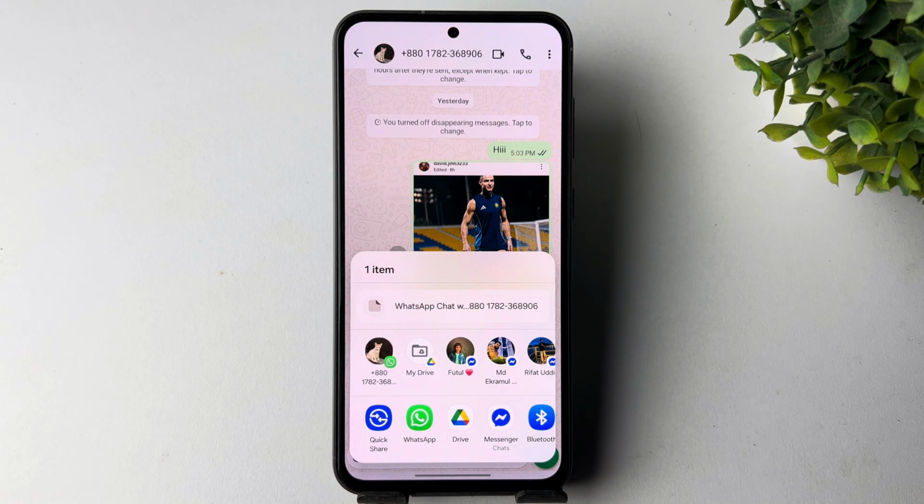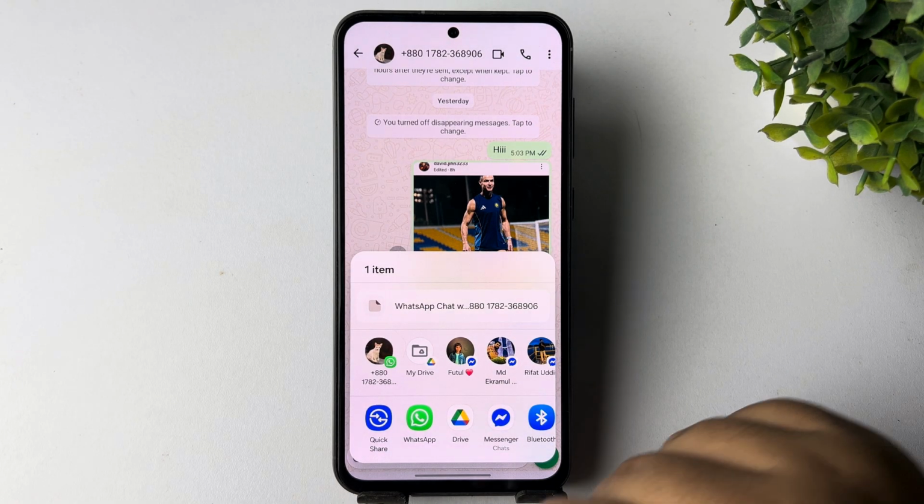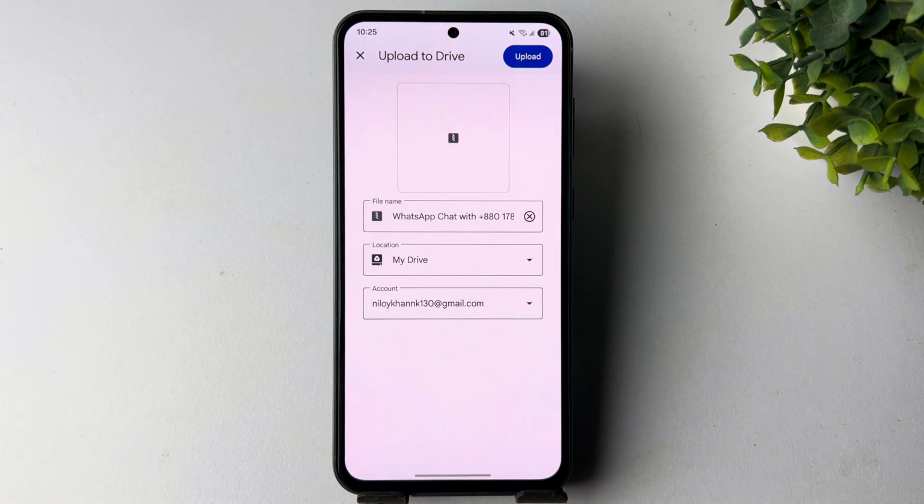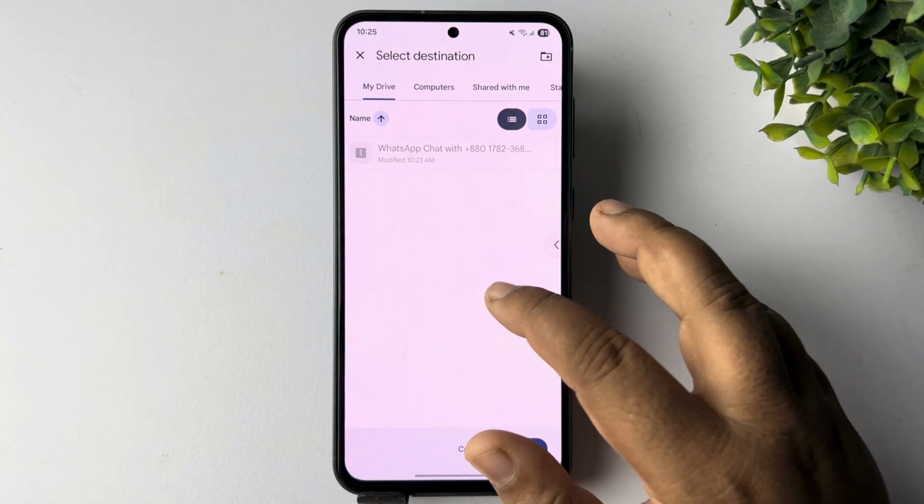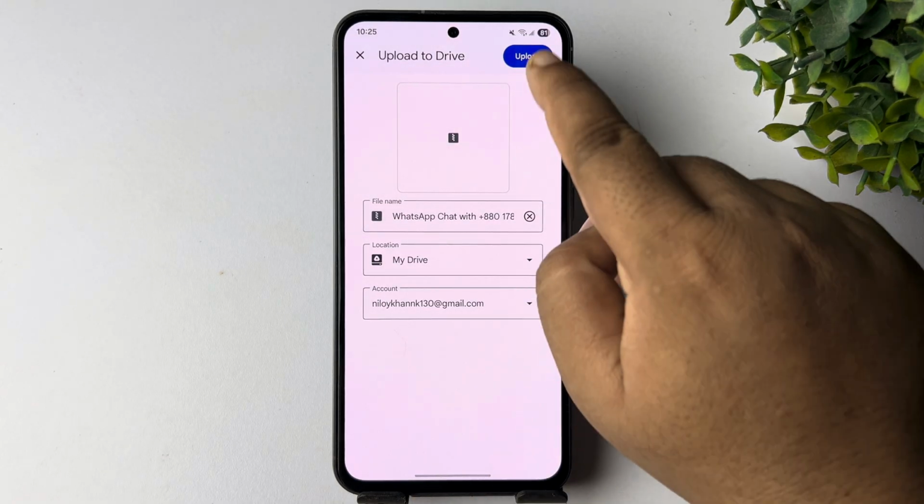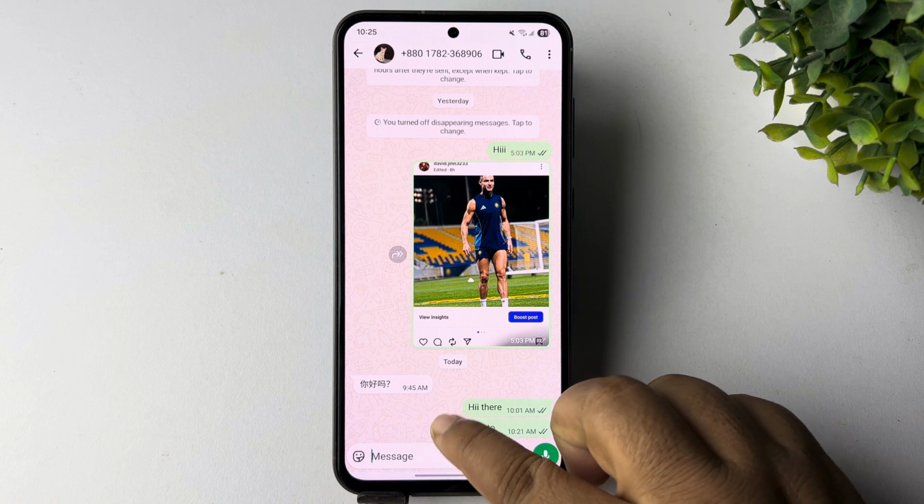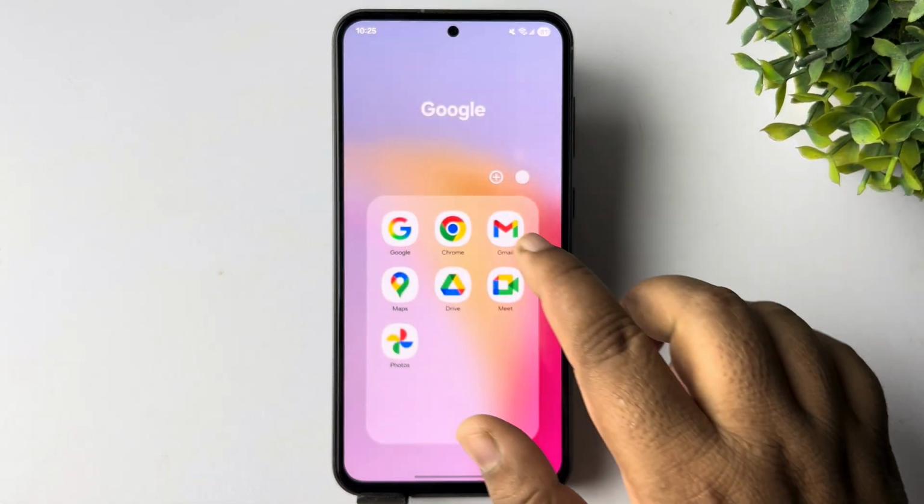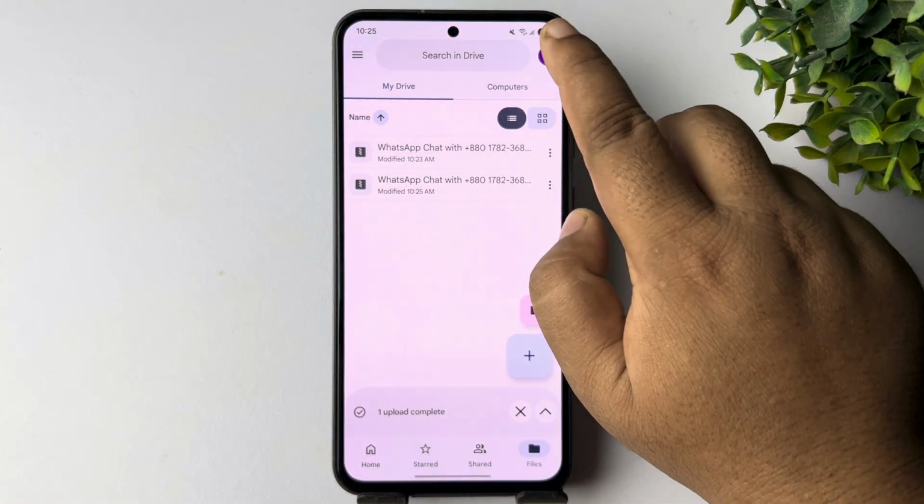And now here we have to select the Google Drive option. So now we will upload the file in our Google Drive. You can rename the file here, you can select a Google Drive location, and you can also choose your Google Drive account. Then tap on upload.